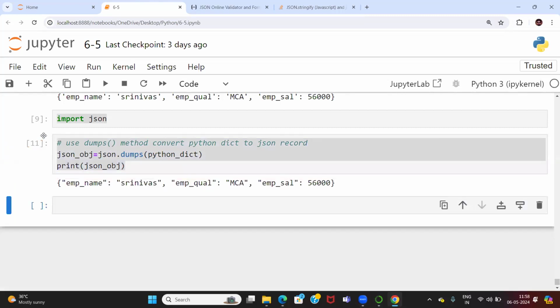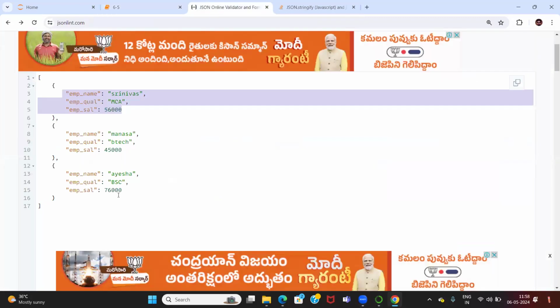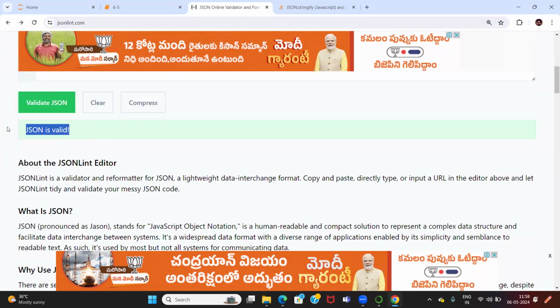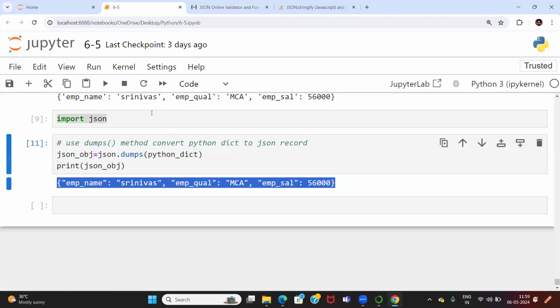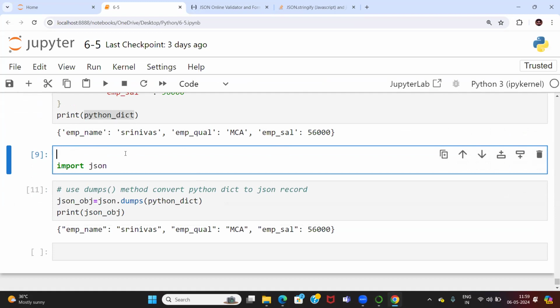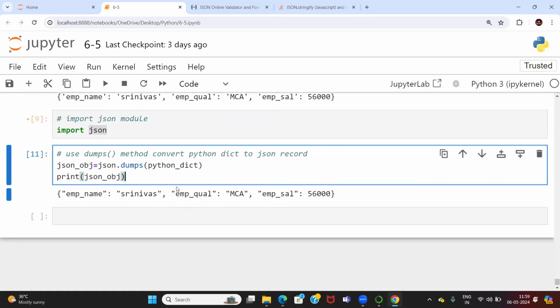Now you can see this is JSON data. Take this JSON data, put it in the validator, and validate it. What is happening? JSON is valid. So for this, what you need to do is import the JSON module. After importing the JSON module, from the JSON module we have to take a method called the dumps method. When I use the dumps method, I can easily convert this.